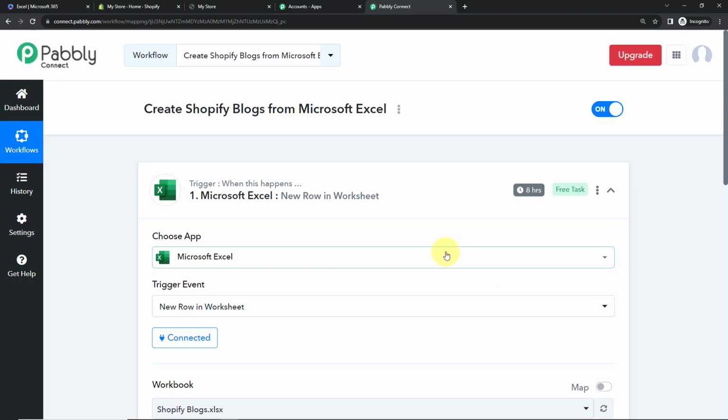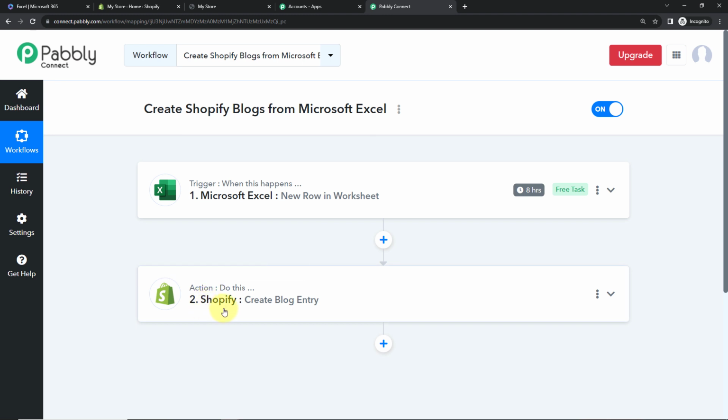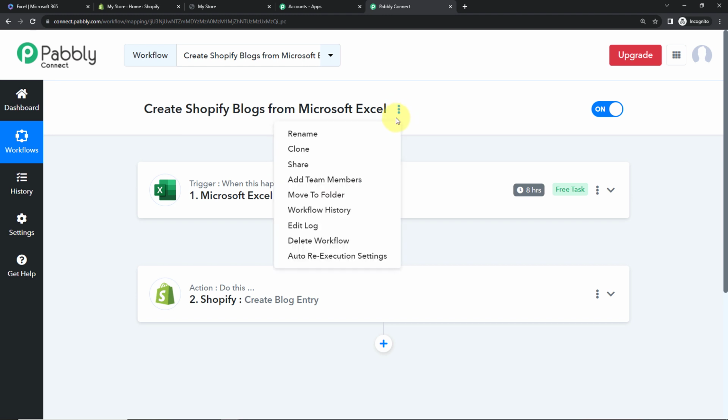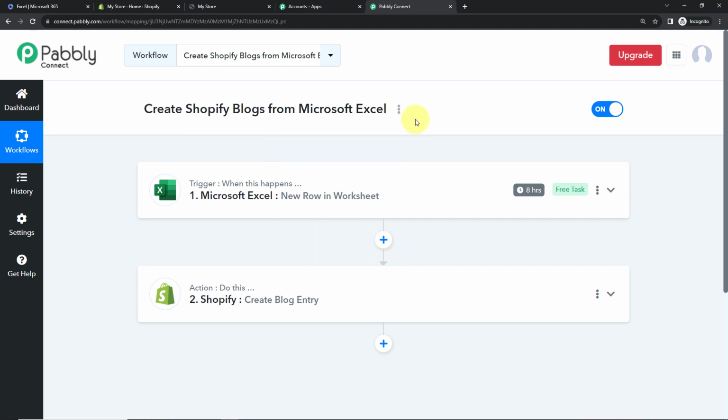Now here I have taken you back to Pabbly Connect to understand what we have done. So here our trigger was Microsoft Excel, where the event was new row in worksheet. Then our action application was Shopify, where we have to create a blog entry. I hope this is absolutely clear to you. If in case you have any doubt, you can refer to the workflow which is given in the video description. You can also clone the same and start to process immediately.